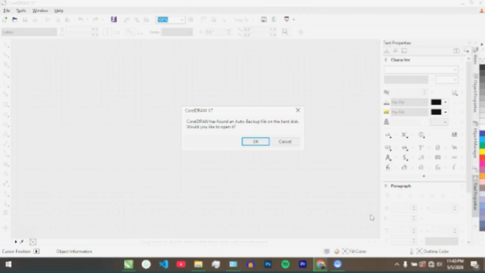So I've been using this CorelDraw for quite a long time, and there are some projects that I haven't saved, so they're asking if I want to recover the projects. For me, I don't want to recover it. I want to start something new that I can teach you guys how to use. So from here I'm just simply going to click on cancel.